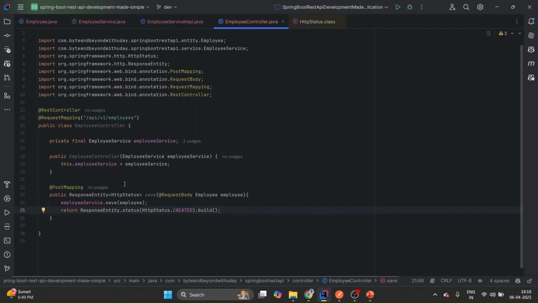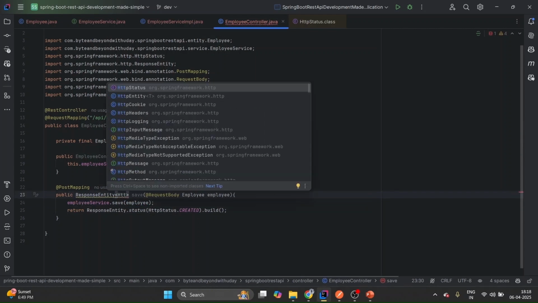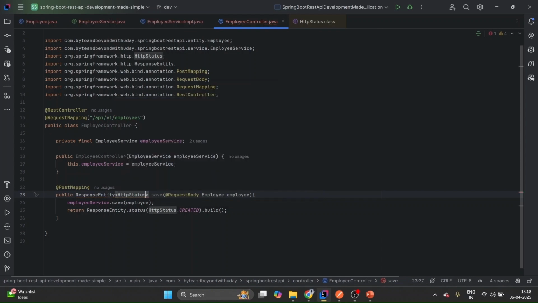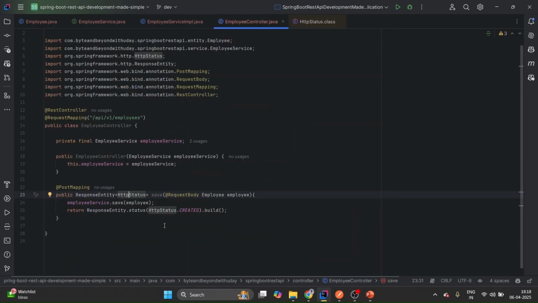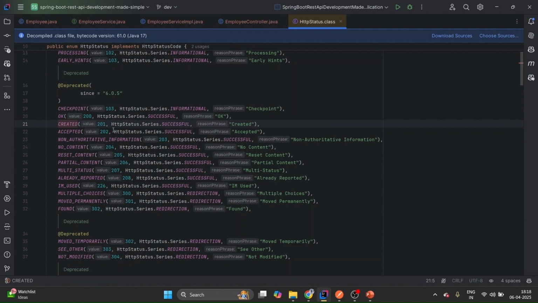We need to use this HTTP status over here. I mean, the type should be this enum HTTP status. This is enum basically. If you go inside, this is enum. Okay, now it is happy. It is not showing any compilation error. So HTTP status and the status is created 201. You can see the status code is 201 and the text is created.